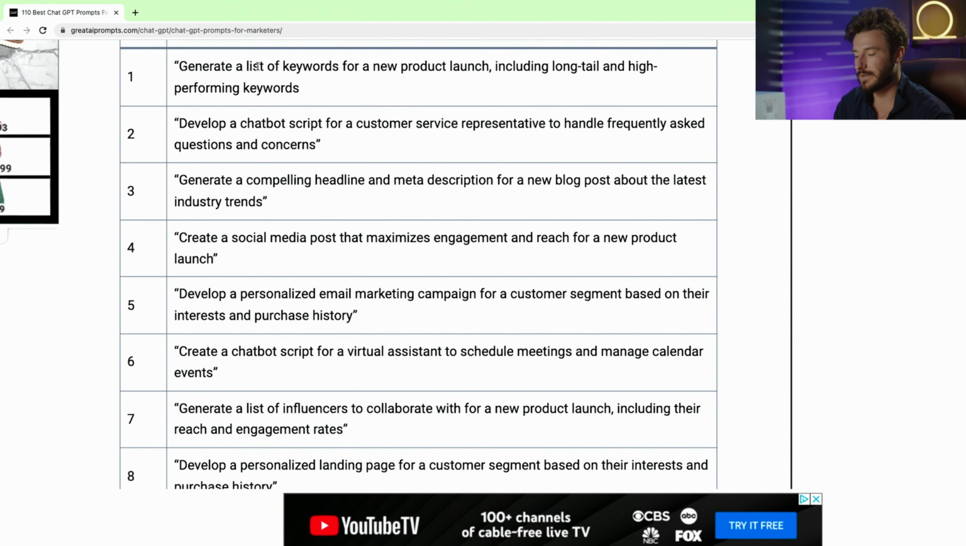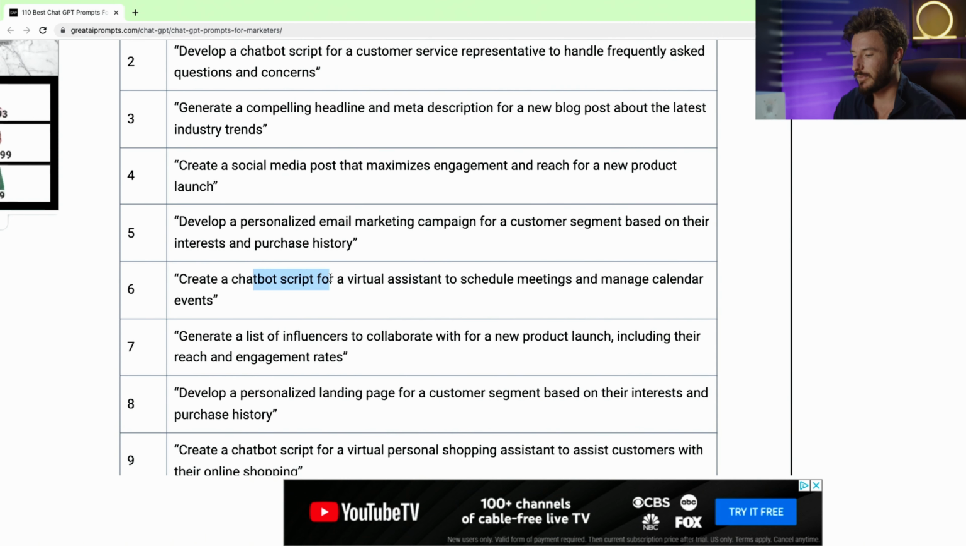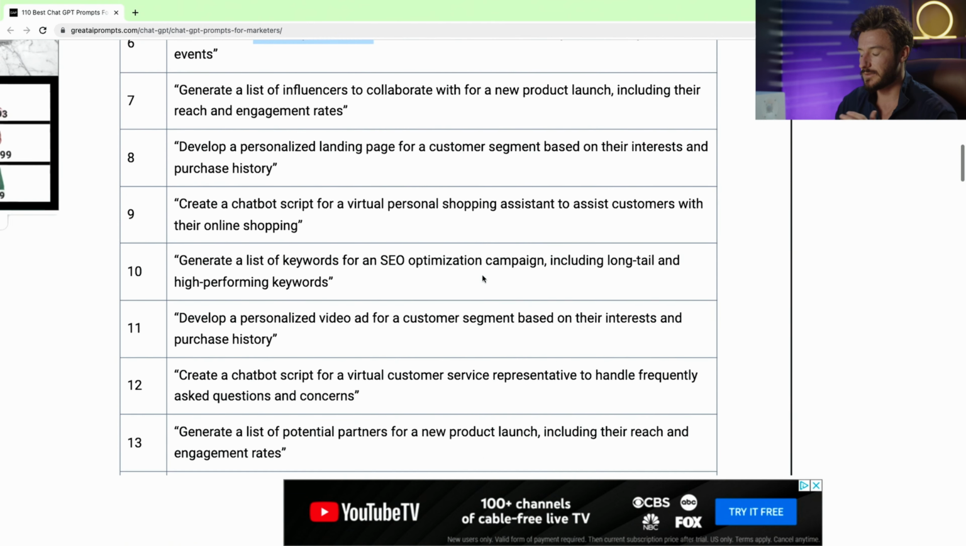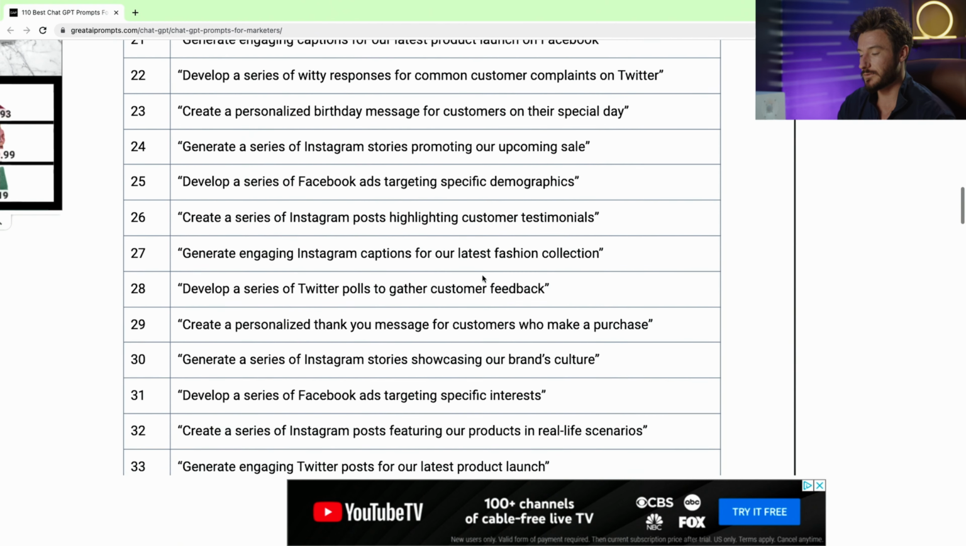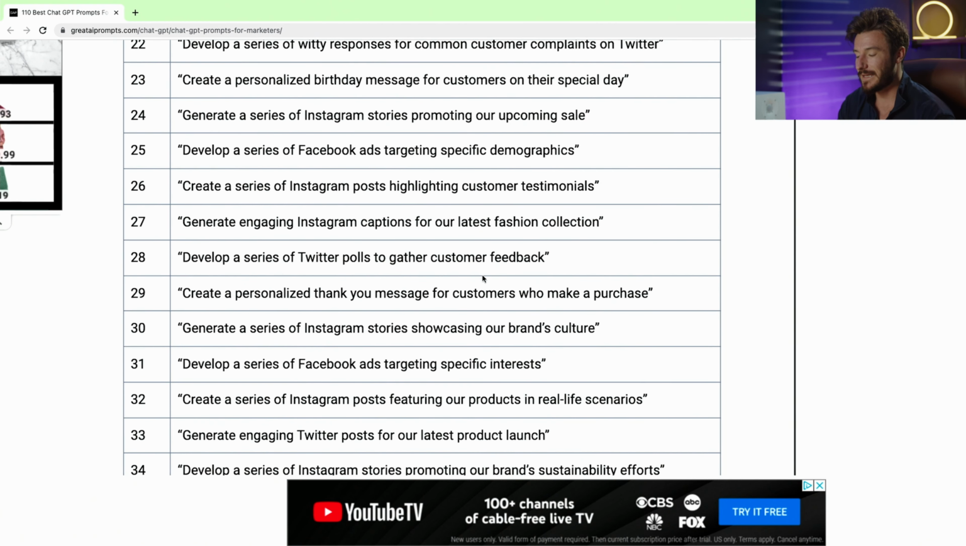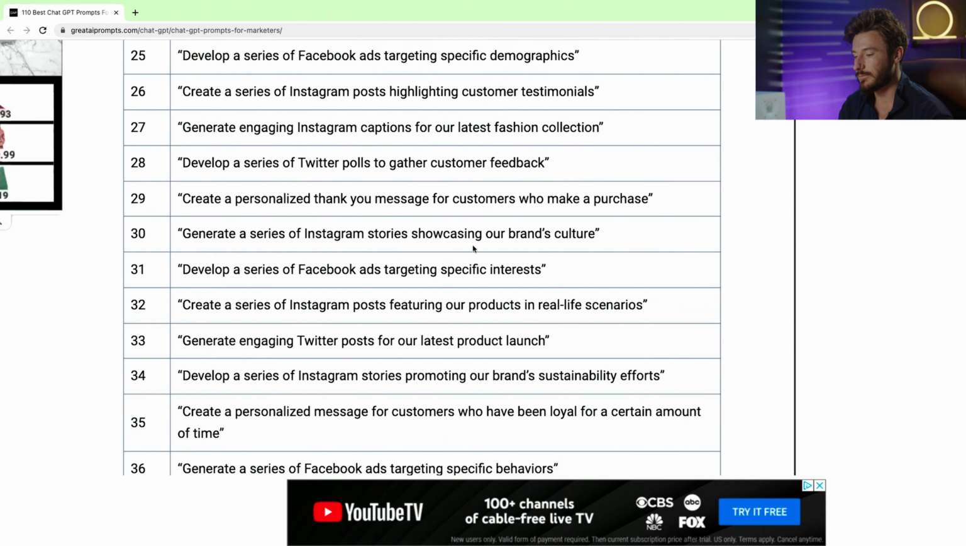So we have things like generating a list of keywords for a new product launch, including long tail and high performing keywords, develop a personalized marketing email campaign for customers, customer segment based on their interest and purchase history, create a chatbot script for a virtual assistant to schedule meetings and manage calendar events. So this is a gold mine. There are so many different prompts in here that you can use if you're selling online products or you're doing any kind of online marketing at all. So I highly recommend going through and really taking what works for you and trying it out in ChatGPT.